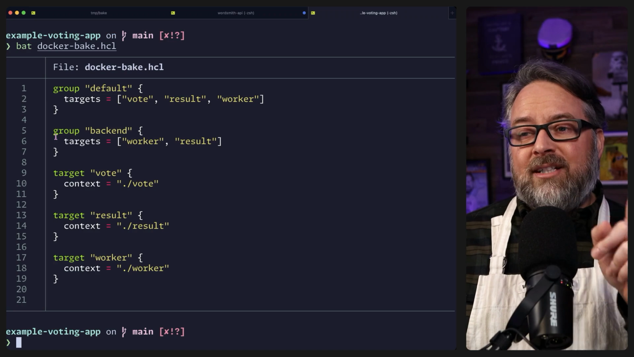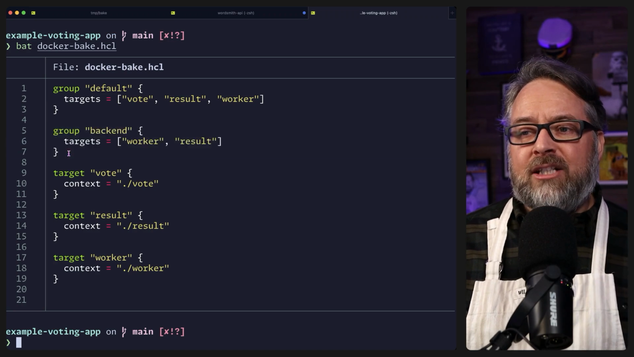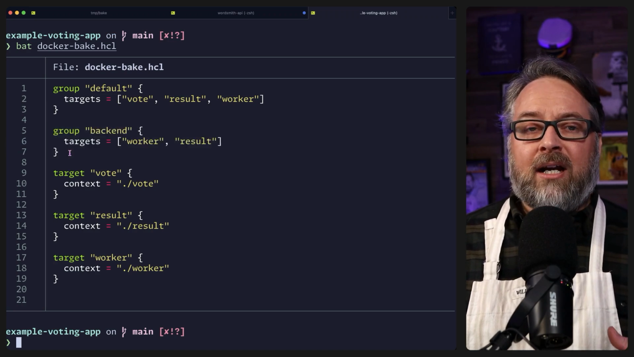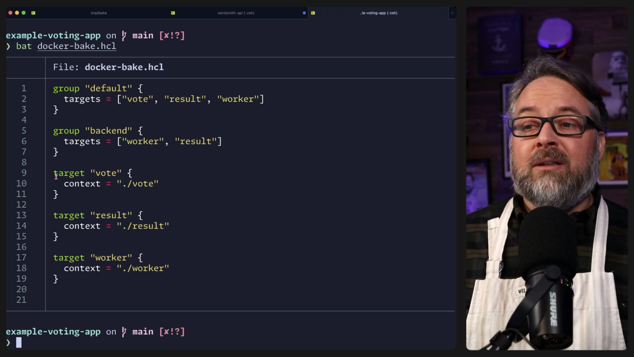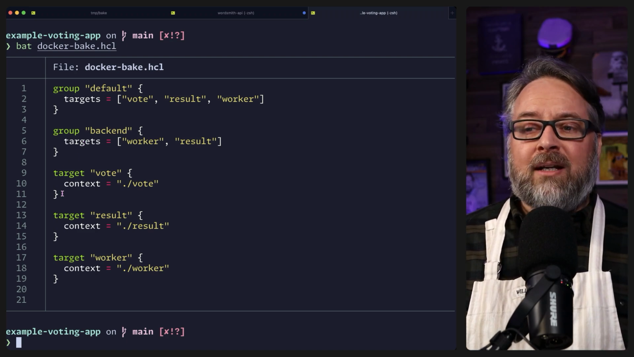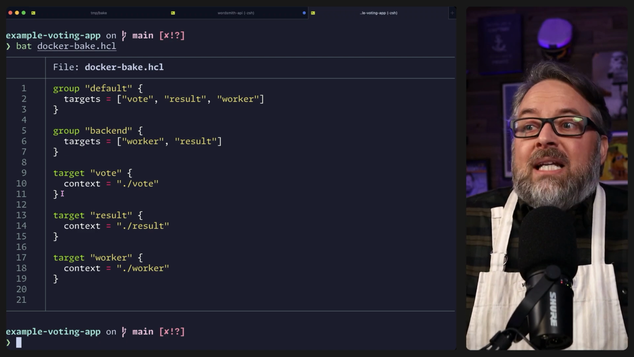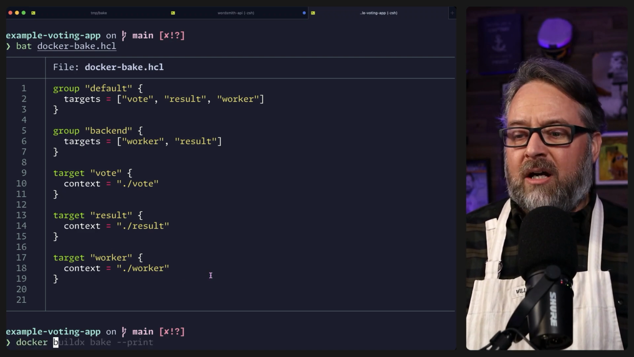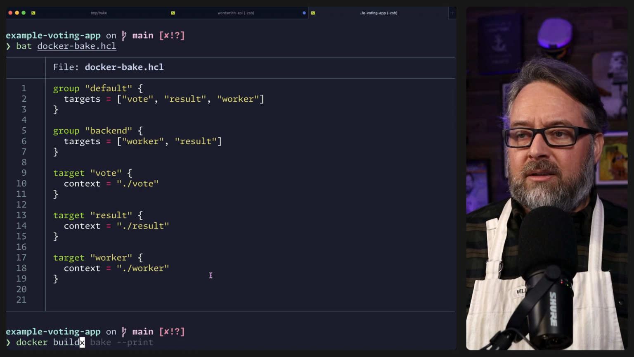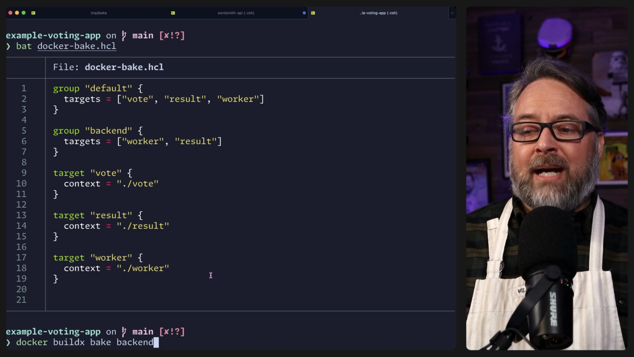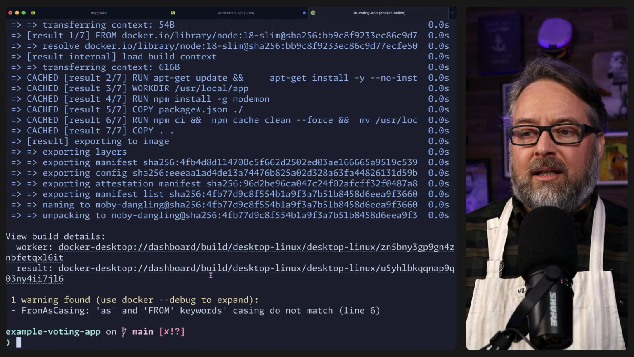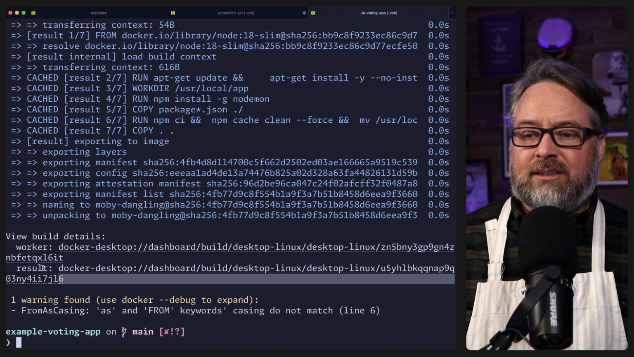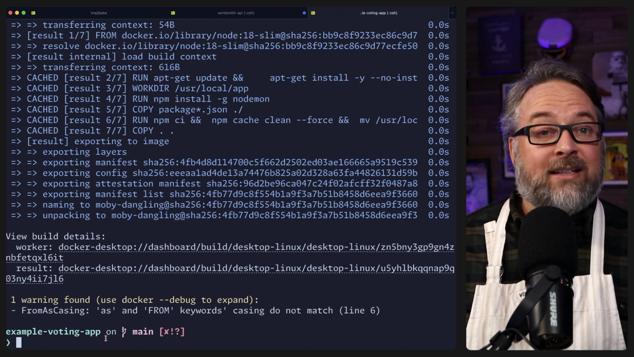It has one additional thing, though. It has an additional group that if I used that one, it would only build 2 of the targets. Maybe for certain situations, I would need that. I would only want to build 2 of the apps. And so if I do a docker buildx bake, and then I specify backend, that would then only build the 2 images. And you can see that it only has the worker and result as output.